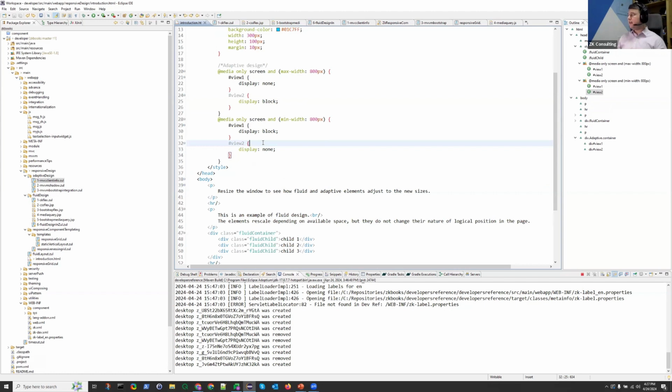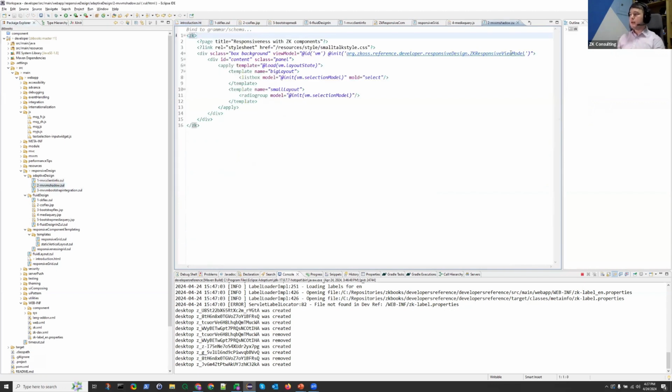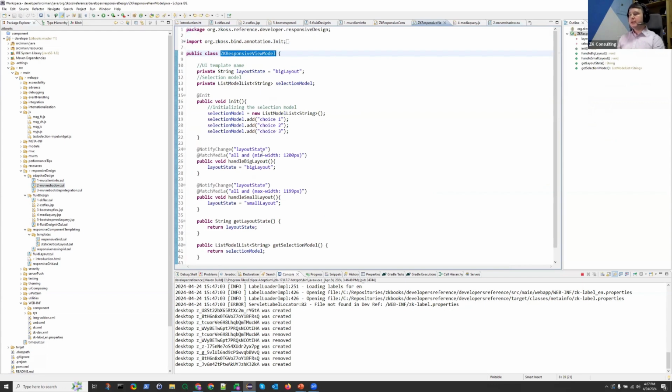That's useful in CSS, but how do we use something similar in ZK? In ZK, we have match media. Match media, as you can see, has very similar syntax. In fact, the syntax of match media is based on the syntax of media queries. So if you're trying to find out how to write a specific rule, you should refer to how that rule would be written in CSS media queries.